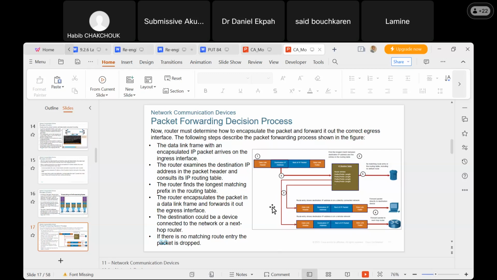The first thing the router does is check and examine where the destination IP address is. Fine, from the routing table, I can see that. It has to consult its routing table. The router will now find the longest matching prefix in the routing table. Remember, with the longest matching prefix we're talking about the subnet lengths, whether it's a /26, a /27, or a /28. So the router will find the longest matching prefix.